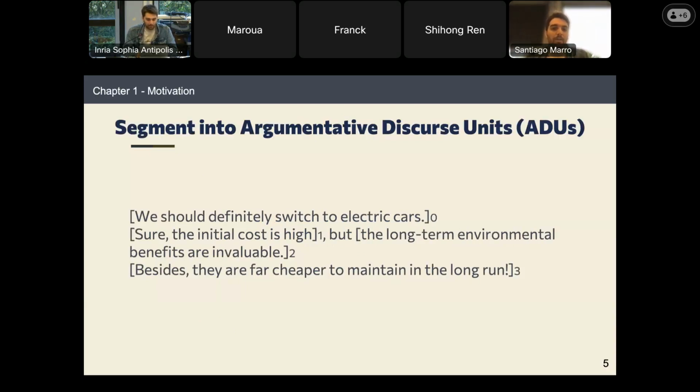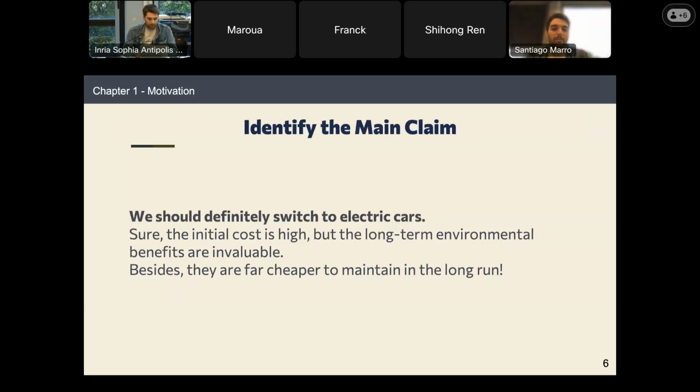What we typically do in what is called the argumentation mining task is first segment this argument into smaller units, what we call argumentative discourse units. For example, we should definitely switch to electric cars is a first unit. We label it as 0, and so on. We have sure the initial cost is high as 1, but the long-term environmental benefits are invaluable as 2, and so on.